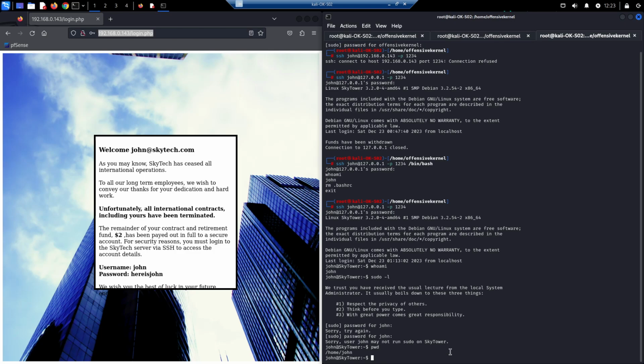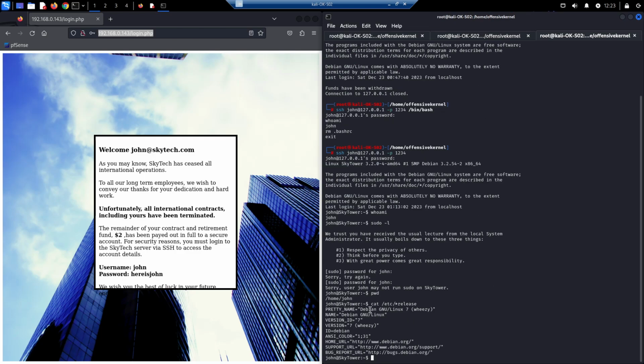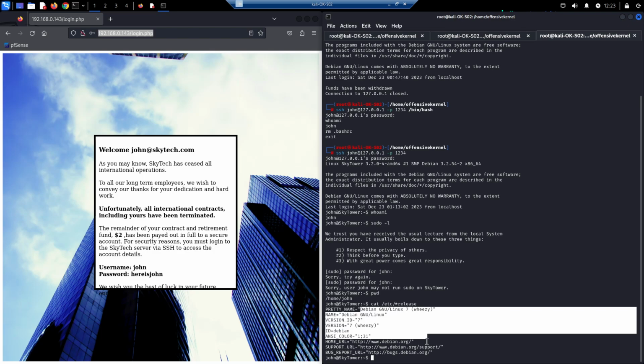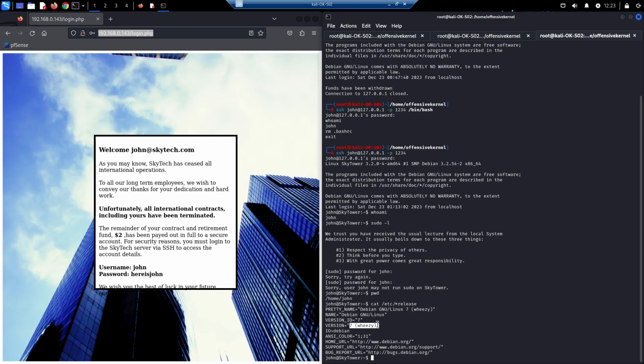So if I do pwd, we are in the home directory of John, so it might have some flavor around. Okay, it is written here Debian, it might possibly be an Ubuntu server. So if I try to cat the release file, and no, it's a Debian flavor 7, we'll see. Okay.